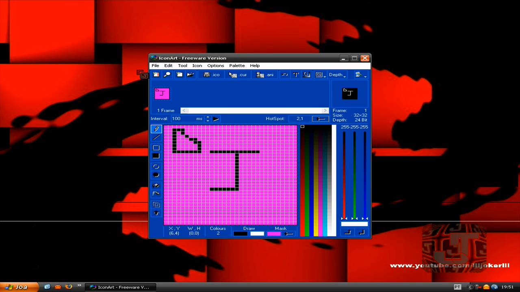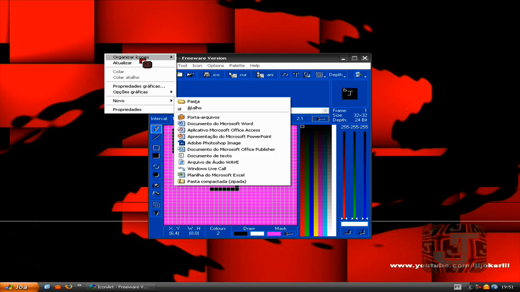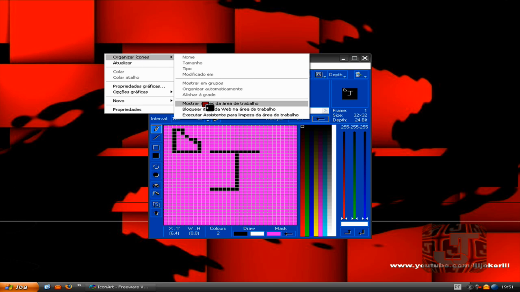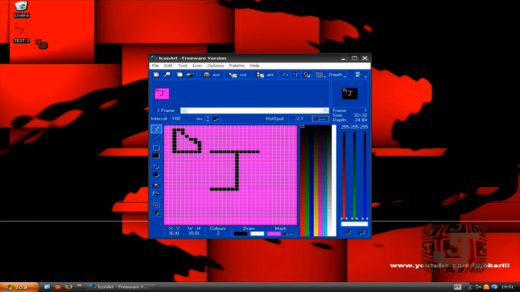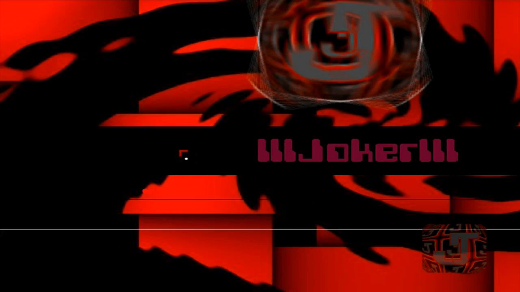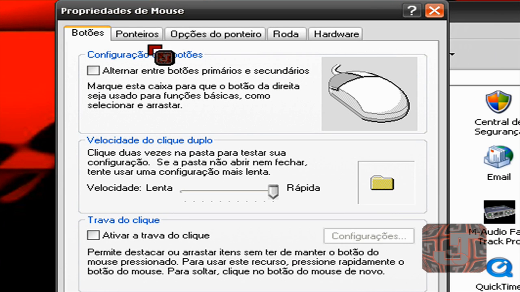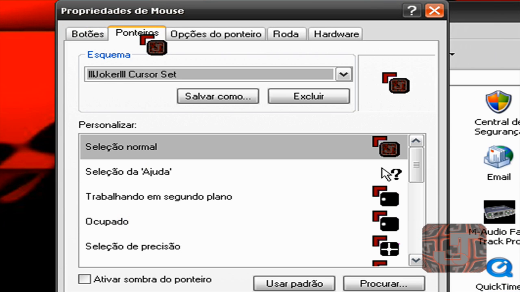Once it's saved, just select it. I just hid my icon, so just press that for them to show. Okay, see, this is your icon. So what you want to do is close that, open up Control Panel, and open up Mouse. Then press on the second tab.